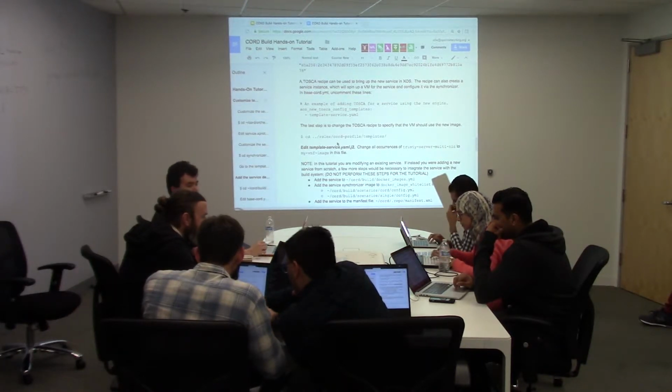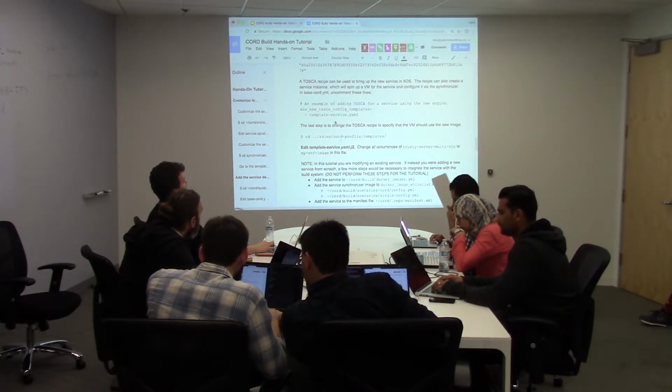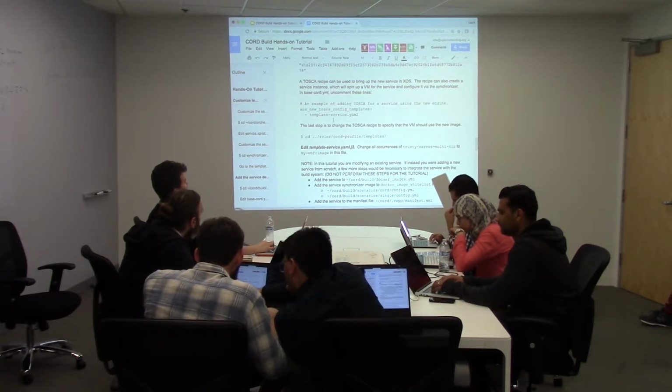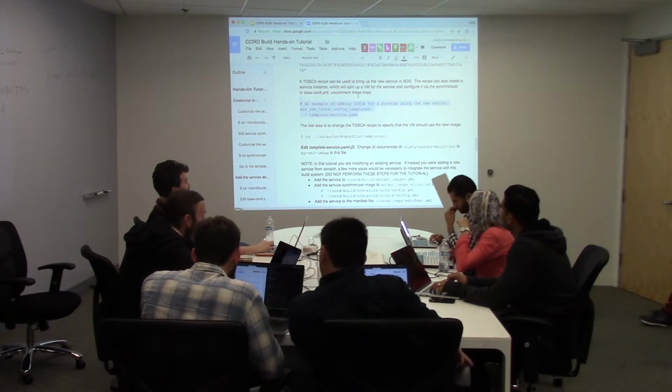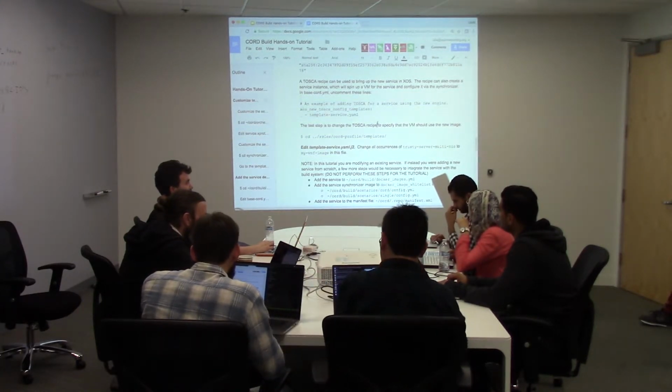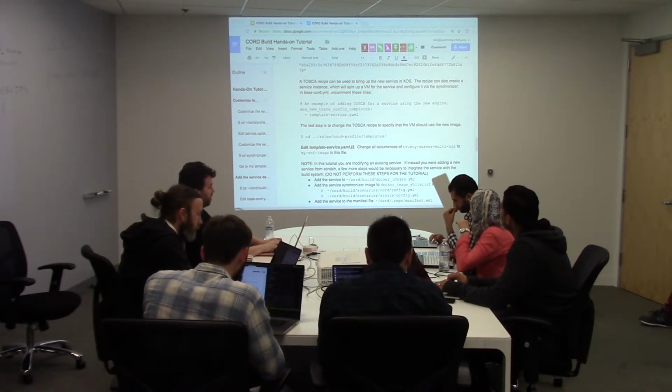So wait, where's this? Okay. So is this already there? That's the next step. So this is the last change you make to the BaseCord YAML file. So write that out.